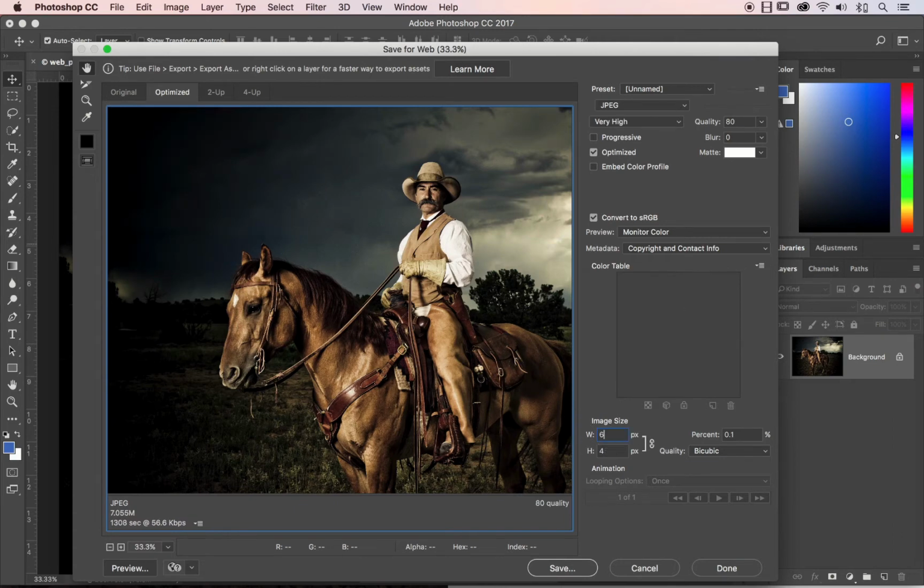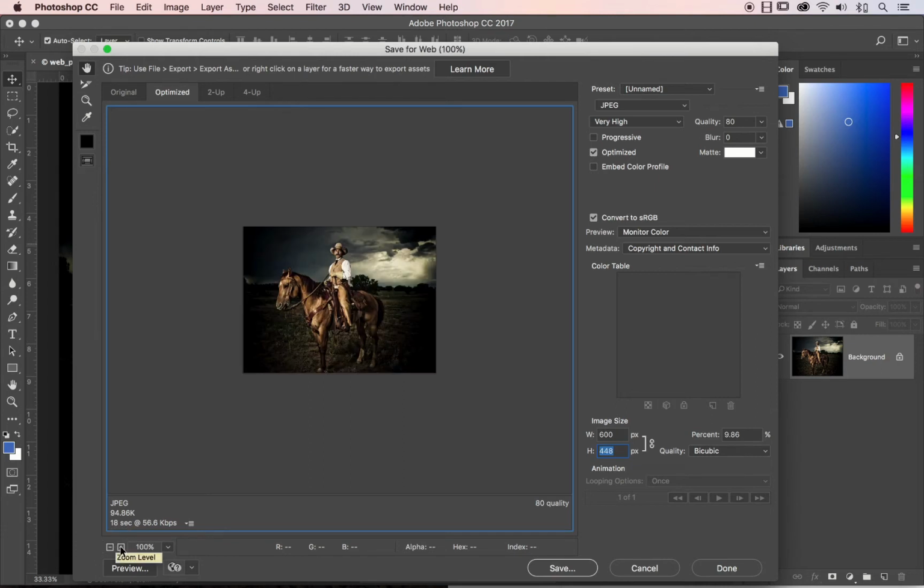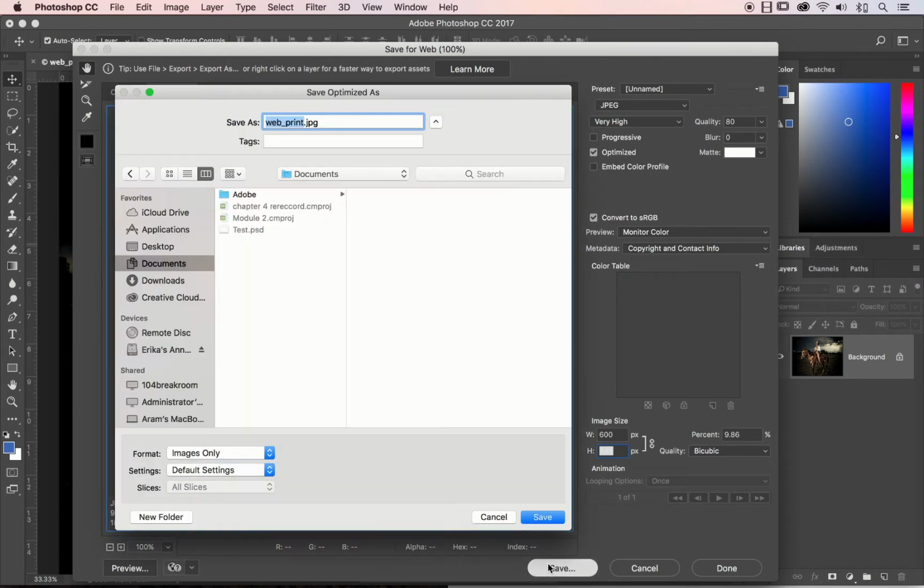In the Save for Web and Devices dialog box, you can resize an image to specified pixel dimensions or to a percentage of the original size. A quick side note, while there are other settings we can access, we're just going to focus on the basic settings. Next, we'll click Save and choose our destination folder. We've now successfully saved an image for the web.